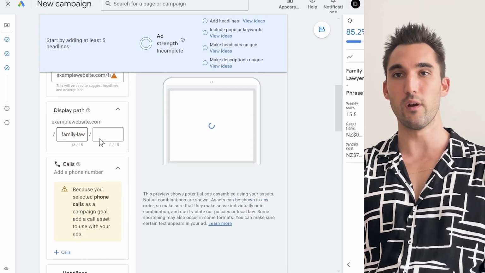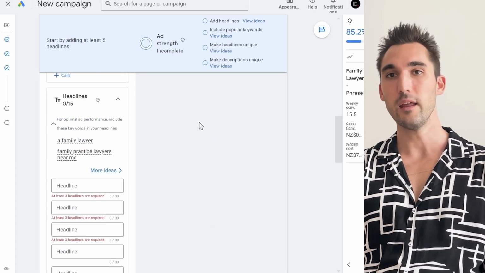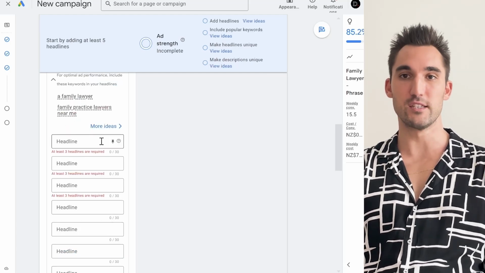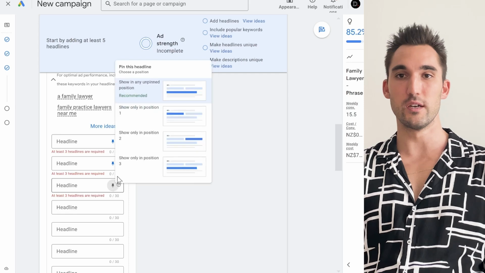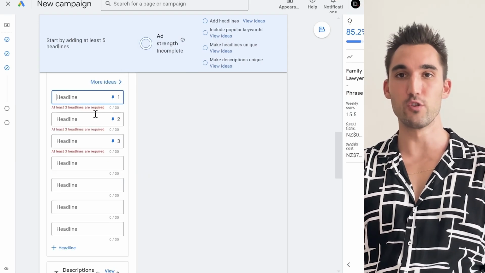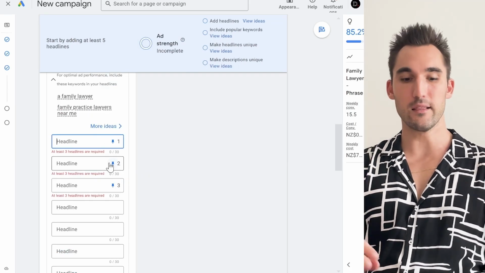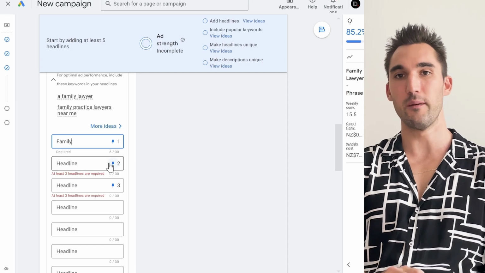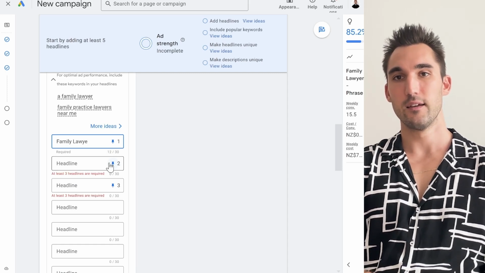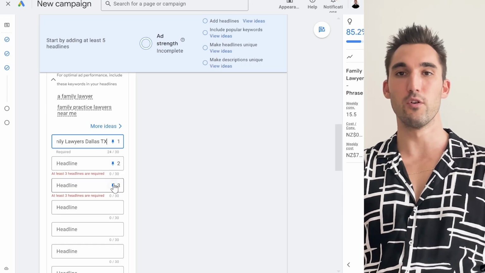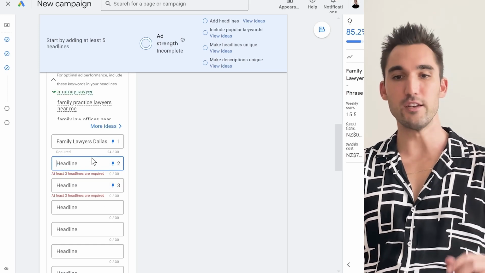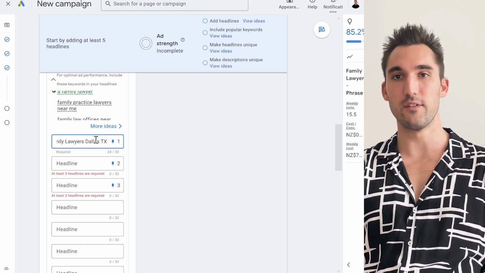This display URL just shows what URL is going to show in your ad. And now in here, you would put headlines. Now I like to just pin them 1, 2, and 3, so that it doesn't give Google the option to test these around. It forces it to do it the way I want. Headline 1 will always have the keyword. So family lawyers Dallas, Texas, some variation of the main keyword as the very first headline.